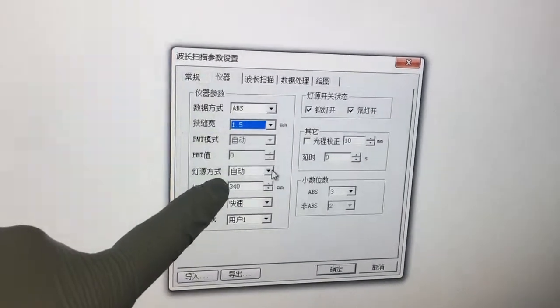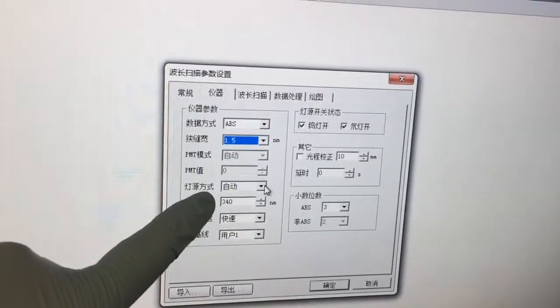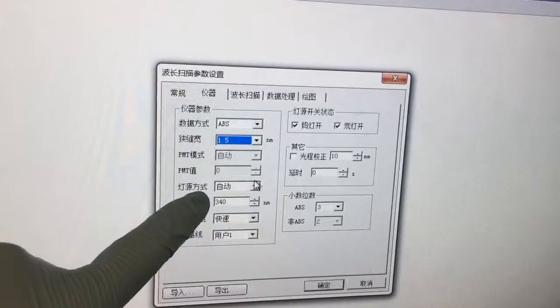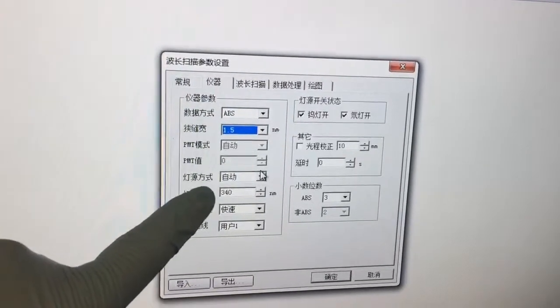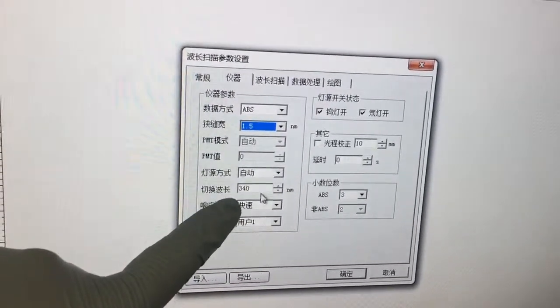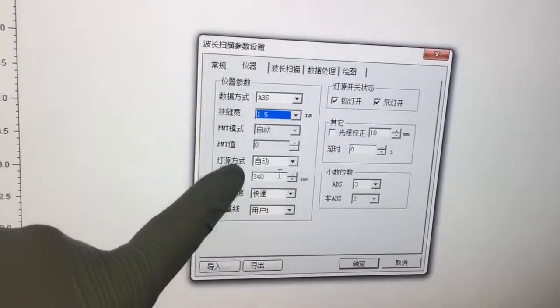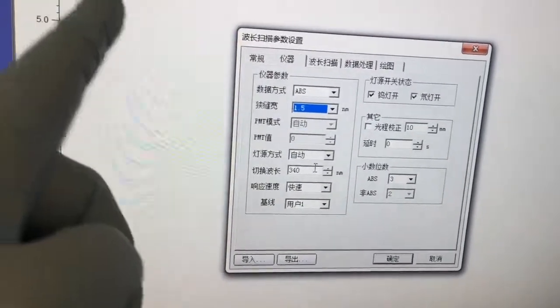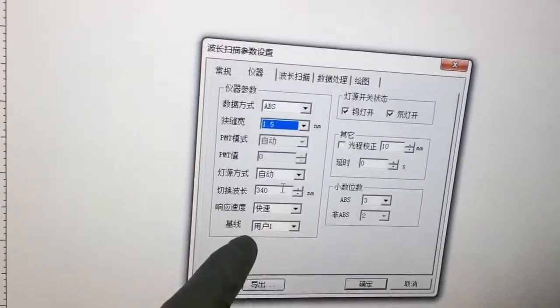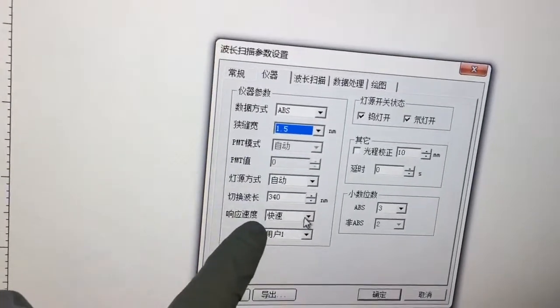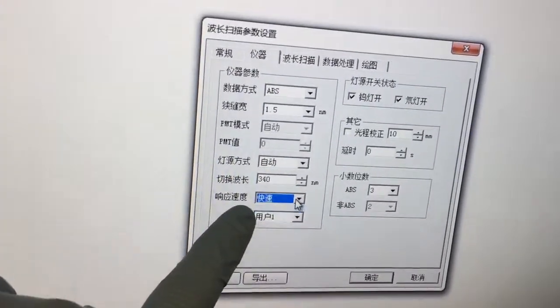This one is like the auto system. What is that? It's change lamp. Change the lamp, so it's automatic. And this is the wavelength at which the lamp will change from one to another, like from D2 or from W1. And this one represents speed.